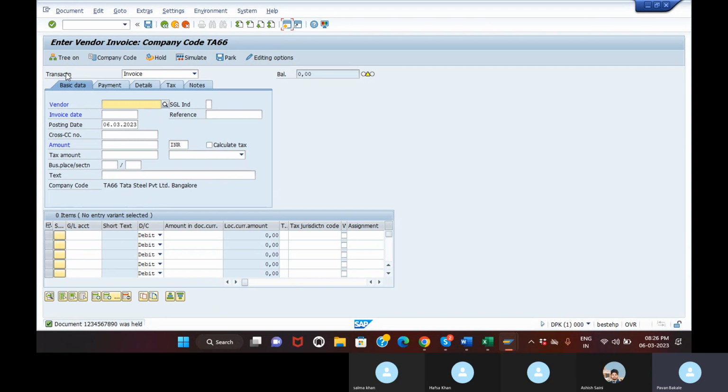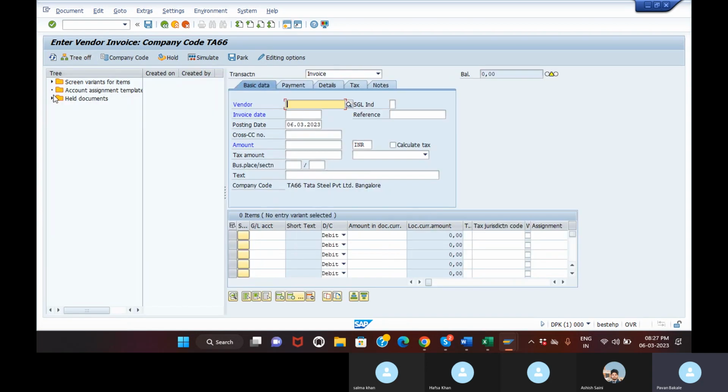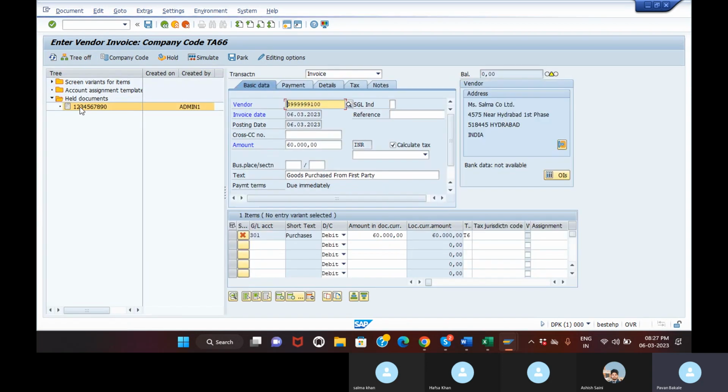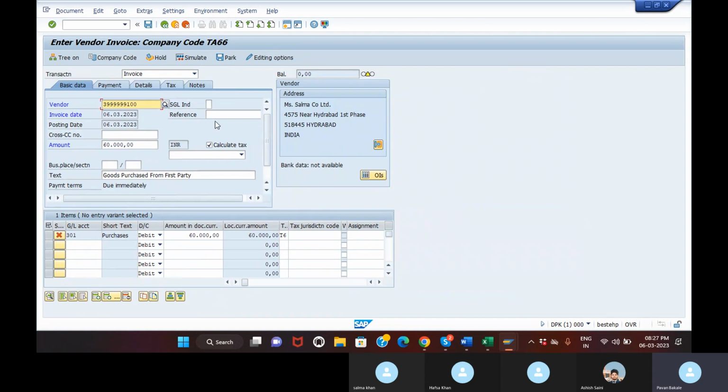The held document I want to check, so I'll open the tree and double click here. Again, I'll open the tree. See, now you can re-edit anything you want, and you can delete it also. Edit and delete you can do. You can park it also. You can directly post it. Whatever you want, you can do here.